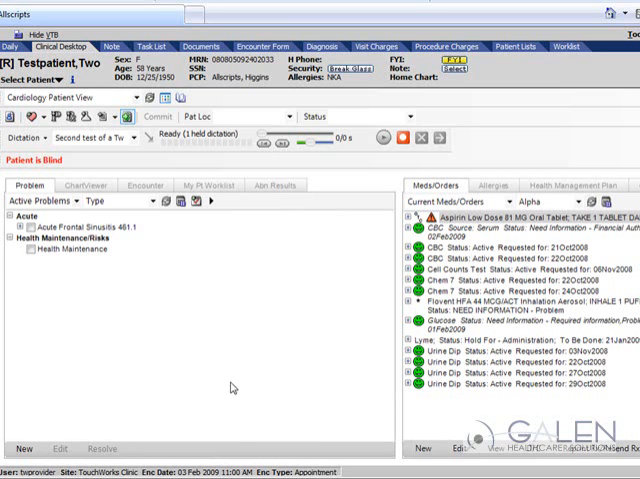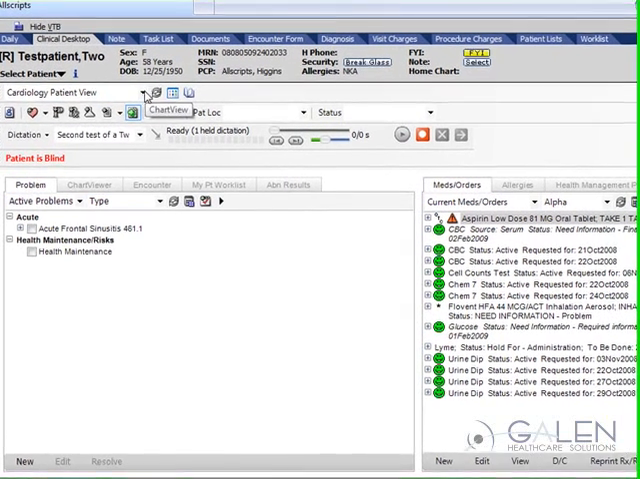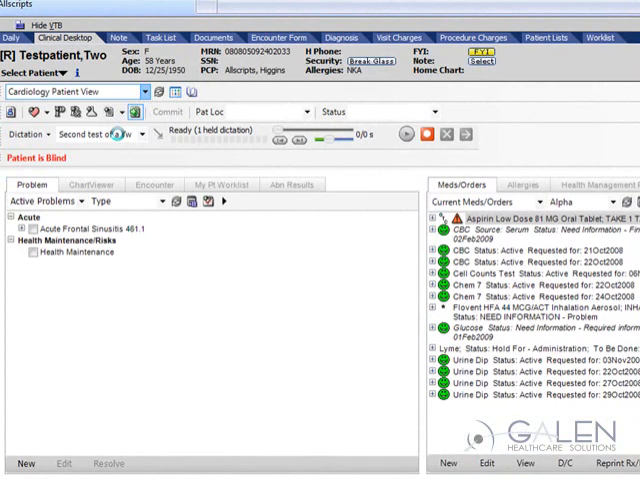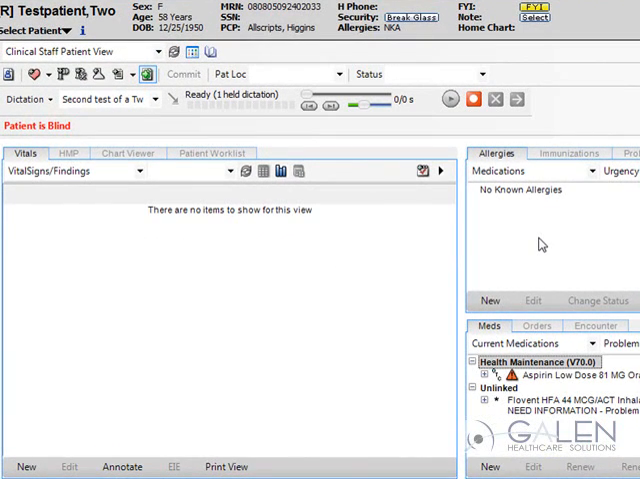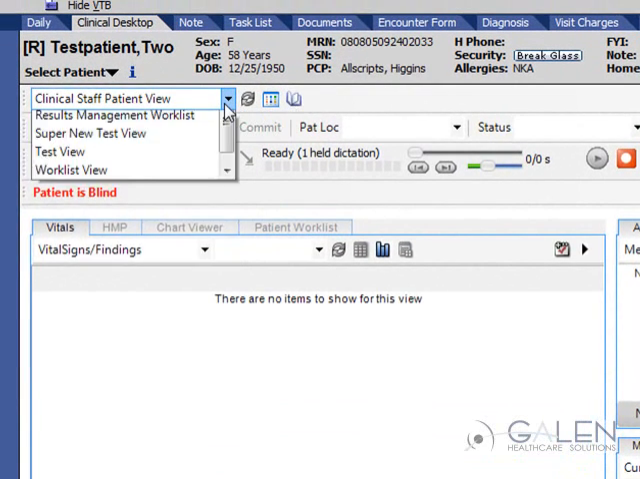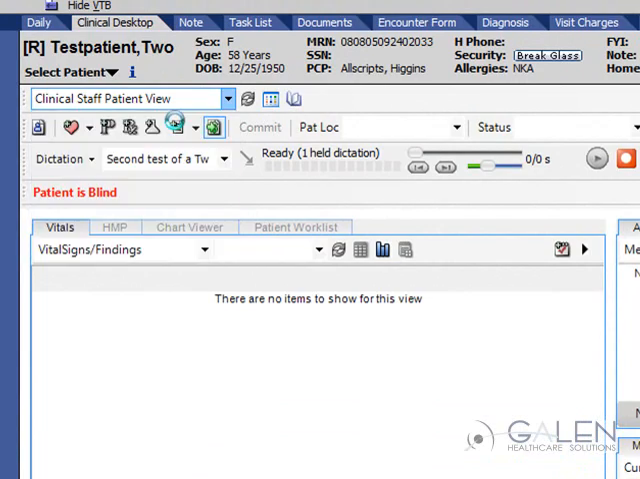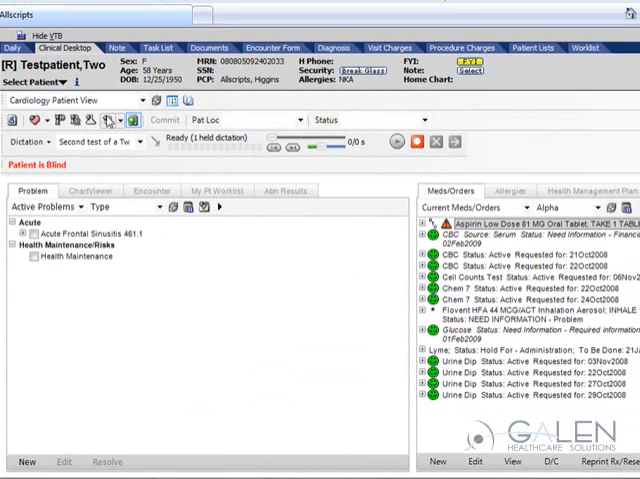Components can be configured to display the patient's health record in an easily accessible manner. For example, as a clinical staff member, I may want to see my patient's vitals, allergies, and medications displayed on my primary page and still have access to the other areas of the patient's record. As a provider, I may want to have access to a different view. This may be determined by each specialty within your clinic as well.